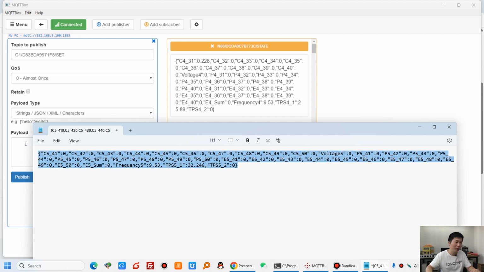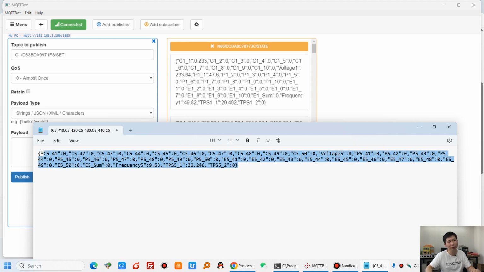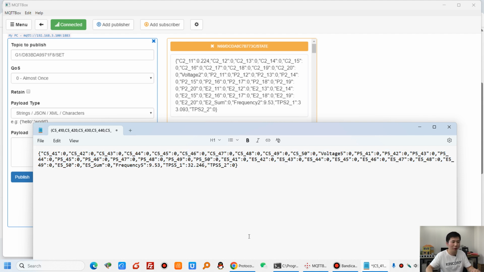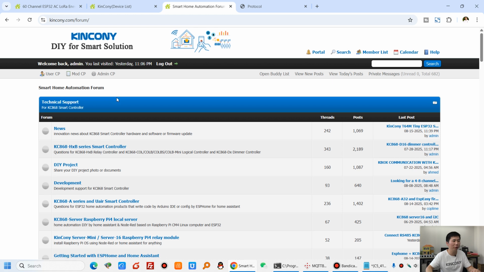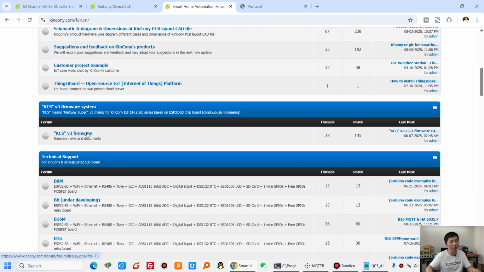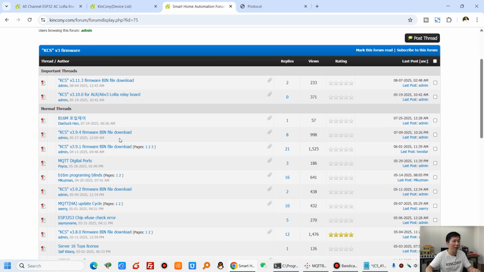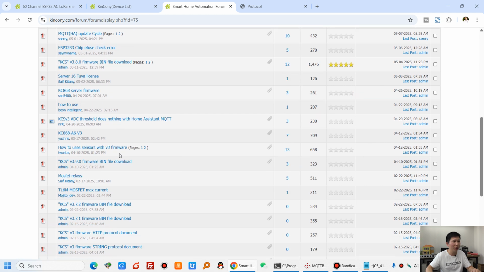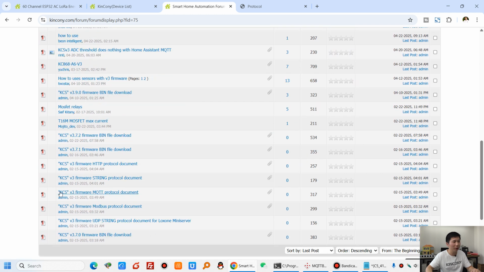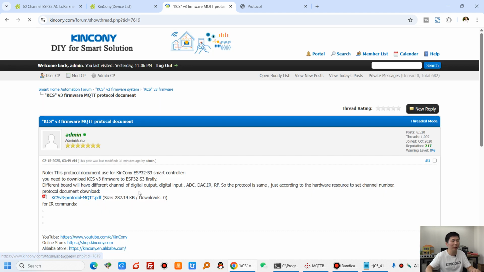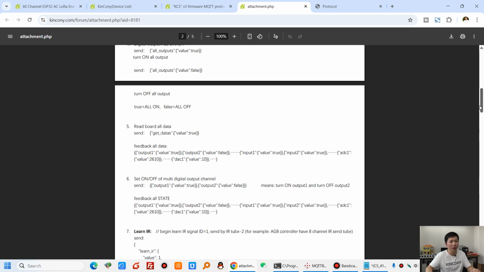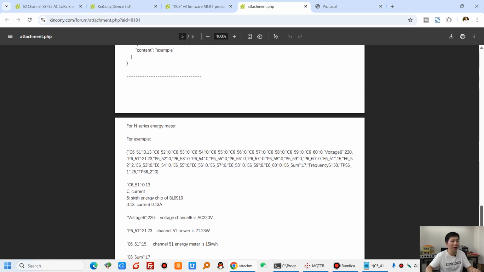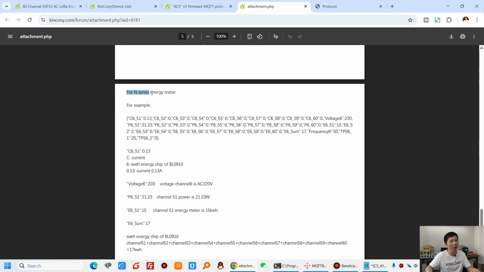And how to decode this information? This is JSON format for the MQTT message. You can see our document on the KinCony web page: there is a KCS v3 firmware, and there is an MQTT document. You can see here the KCS v3 MQTT document we have updated. You can click this file, and you can see the document for the N series energy meter.